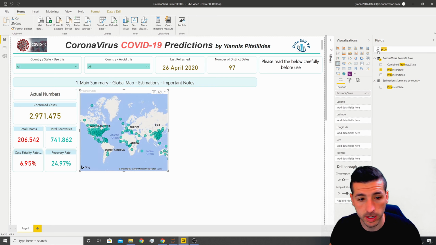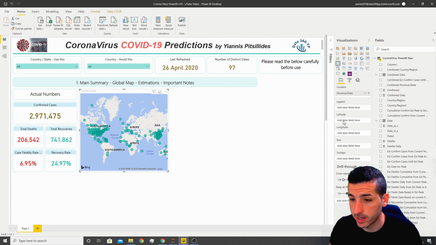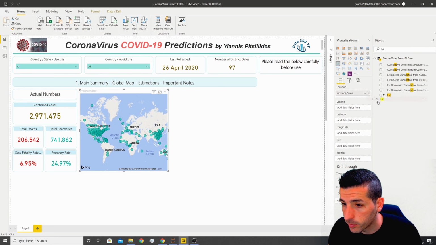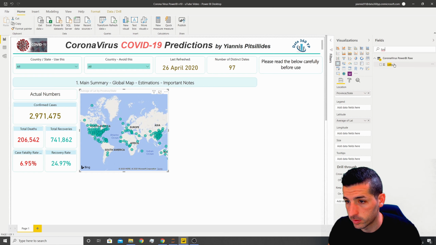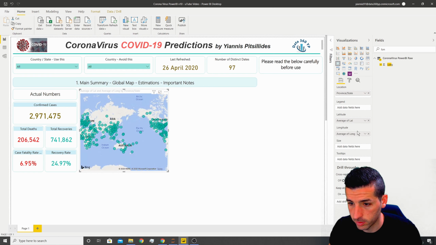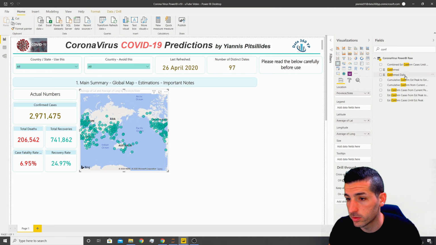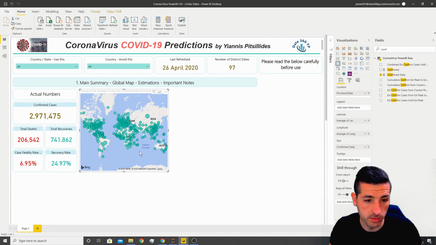Next, I want to add the average lat and long. So I search for lat. There we go. I want to add it over here and I want to use the average, correct, and then long, search for it, I add it over here, I use the average, correct, and then the size is going to be the confirmed daily. So I search for it and then I drag it over here so we can see the size.